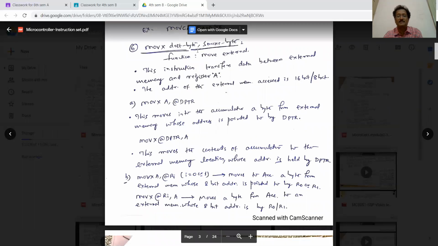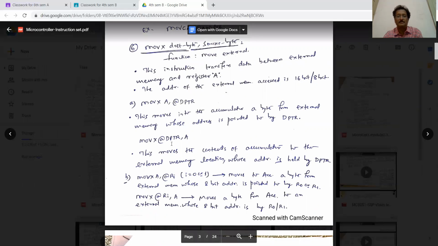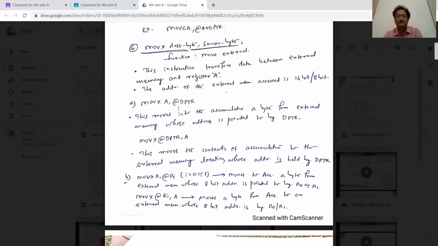Next, MOVX destination byte, source byte. X means external. One example I have given here, MOVX A, @DPTR. What it does is move into the accumulator a byte from the external memory whose address is pointed to by DPTR. Got it? External memory, not the inbuilt.